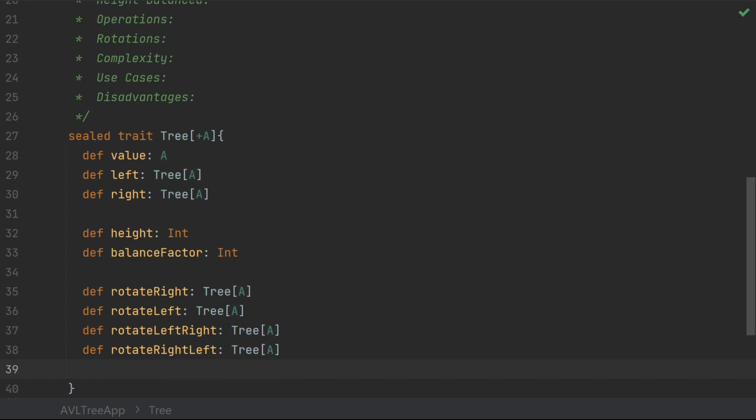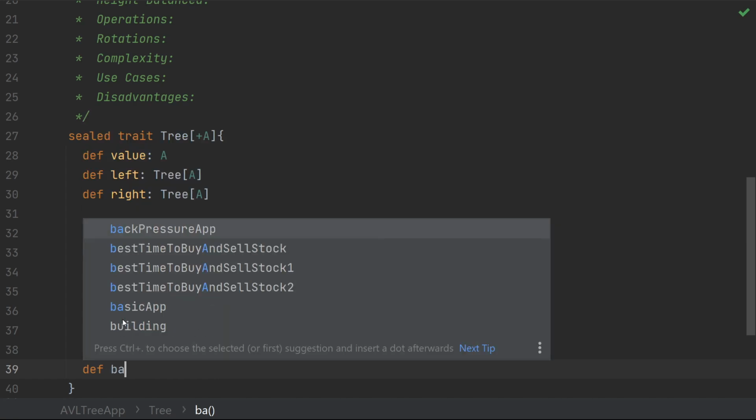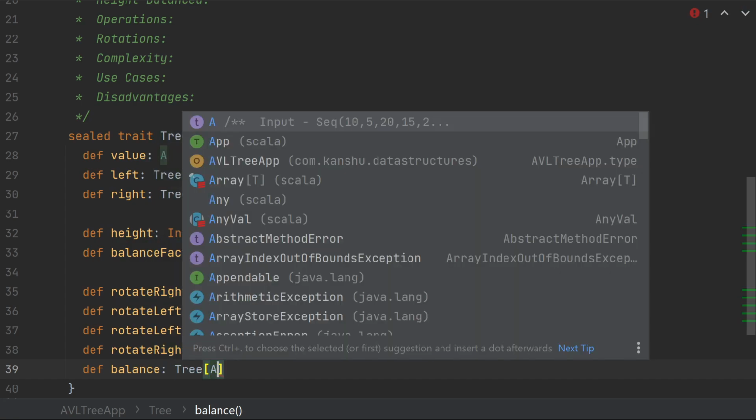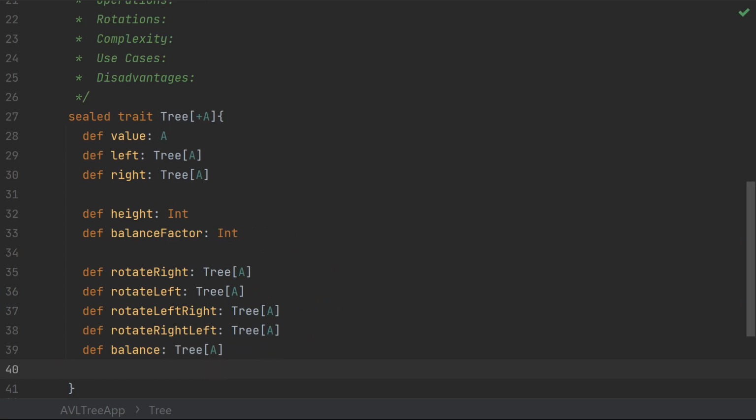Alright, now given that we have all this, we also need something. We need to wrap all these rotations inside one method, that is going to be balance, which will also return a tree of type A. Inside balance we will be checking the balance factor and returning a tree, whether it is balanced or not. If not balanced, we will balance it, and if it is balanced, then good to go.